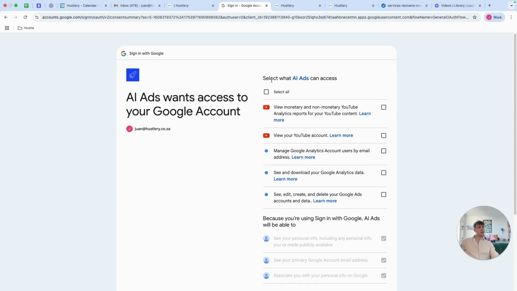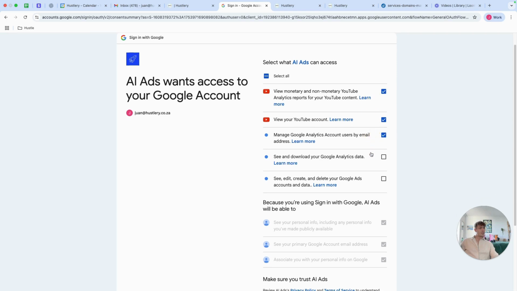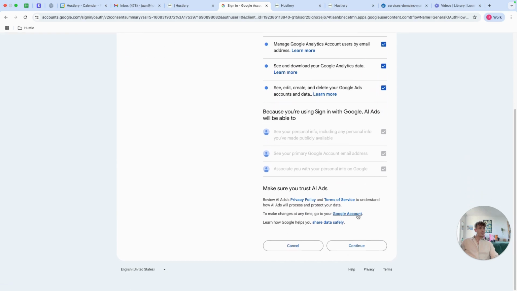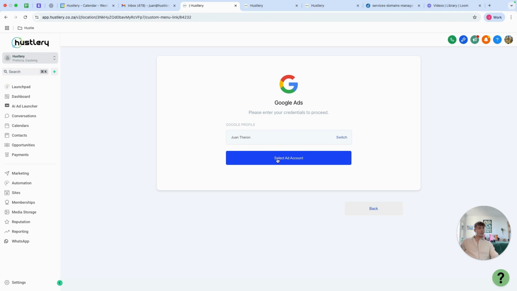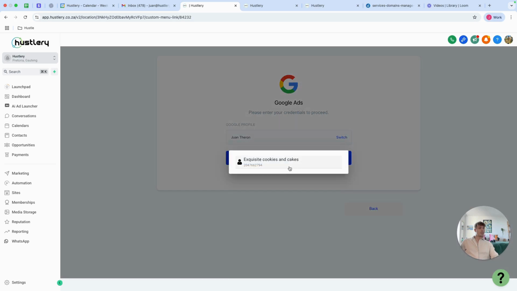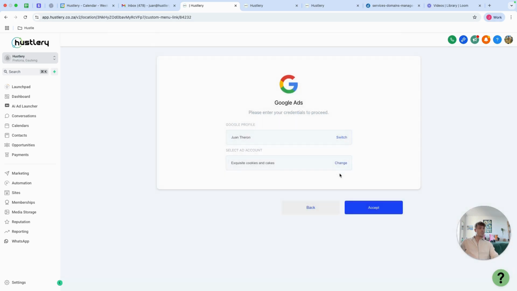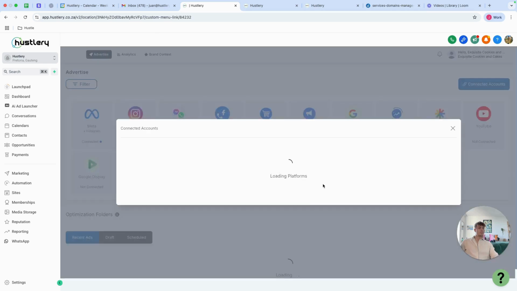Right, so select what AI ads can access. I would select YouTube if you want to use YouTube, Google Analytics, and Google Ads. Continue. Make sure that the name displaying there is correct, then say select ad accounts. Perfect, accept, and ready to rock and roll.